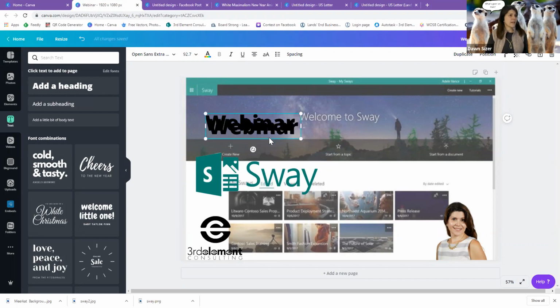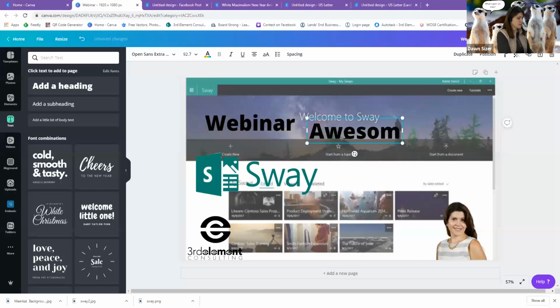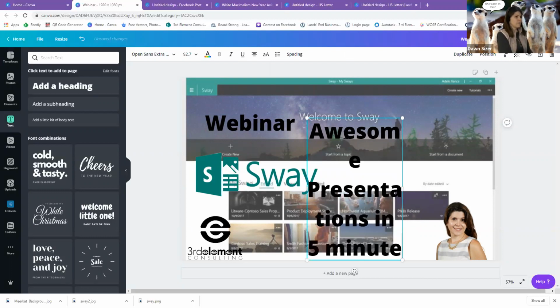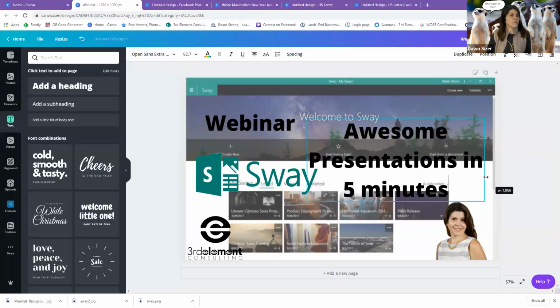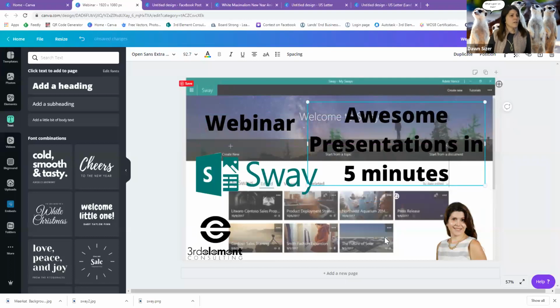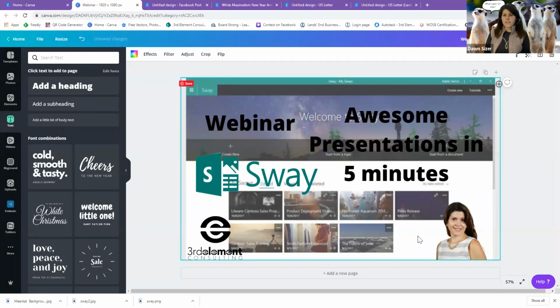I'm going to duplicate that because I want to keep the same information, but I want to put it over here. And I want to do awesome presentations in 5 minutes. All right, great. And I certainly don't want it looking exactly like that. So something that looks like that. Now that's messy and it's very difficult to see. So we want to fix it a little bit.